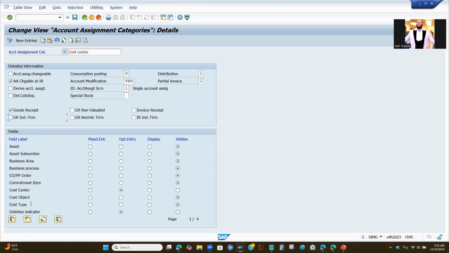Also, these are some important fields for the account assignment category, because as you can see, this posting is made directly into finance. So you can see that the optional entry here is the cost center. If the business wants you to make this particular field mandatory, you just need to select that specific radio button, but you can see most of them are hidden and just these two are on display. The deletion indicator is also optional.